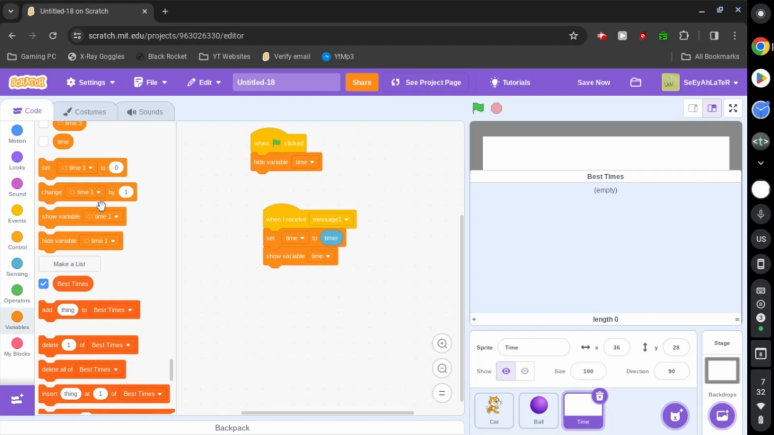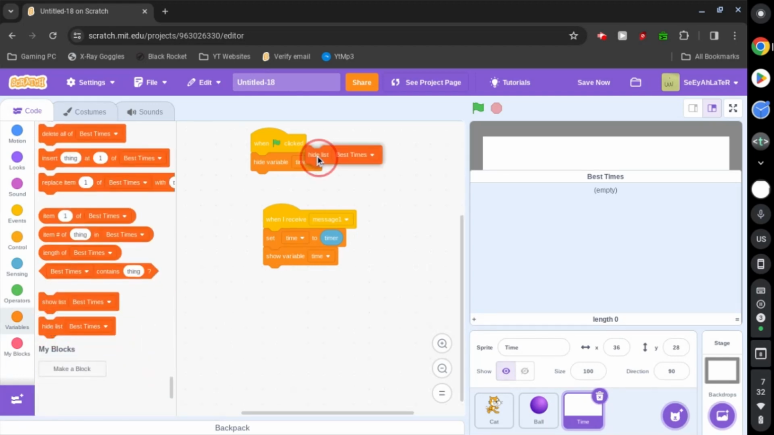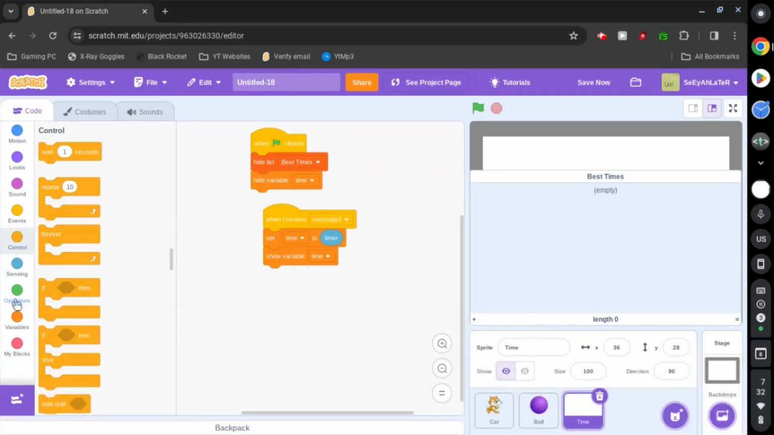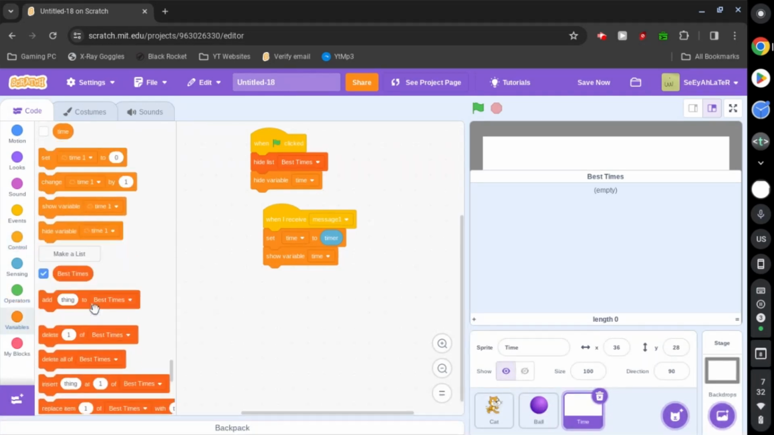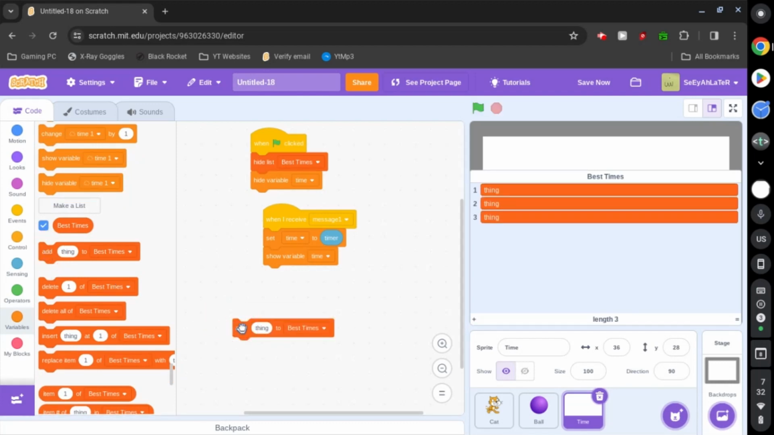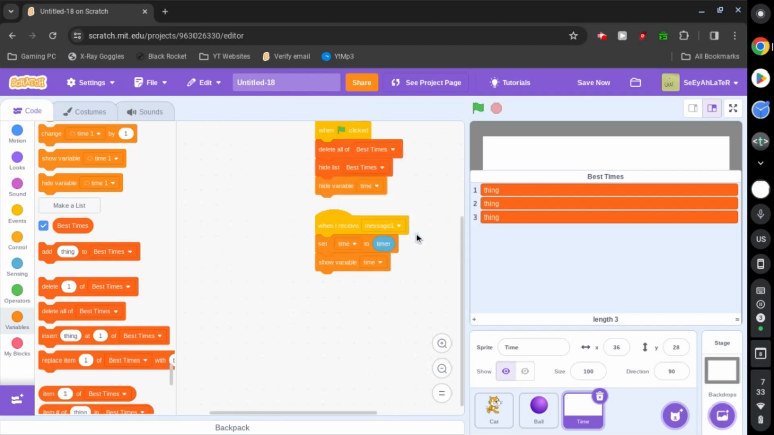First of all, when green flag clicked, we want to hide this list. And here we want to show this list right after we do a few things. The first thing, we don't want to put this in any block. We just want to do this. So here's what we're going to do. When green flag clicked, delete all of best times. And then delete thing and just have this empty.